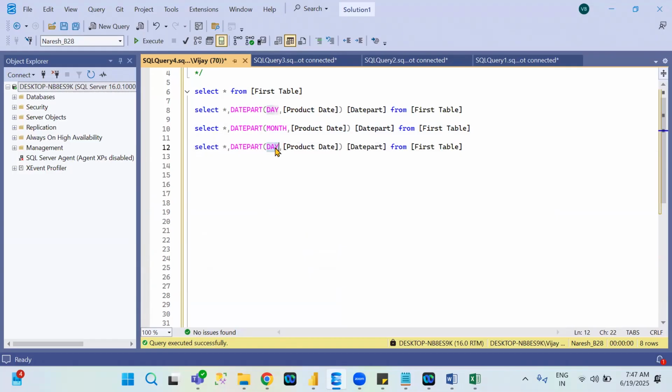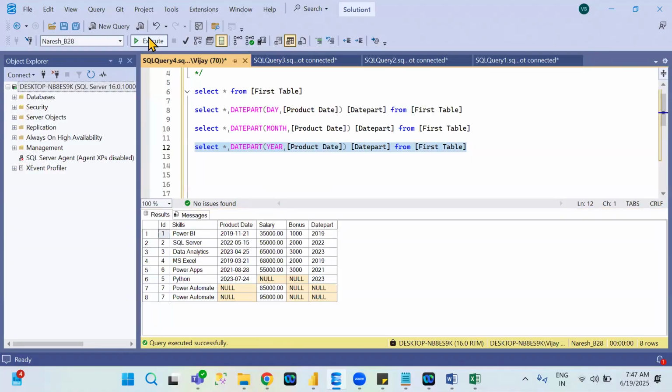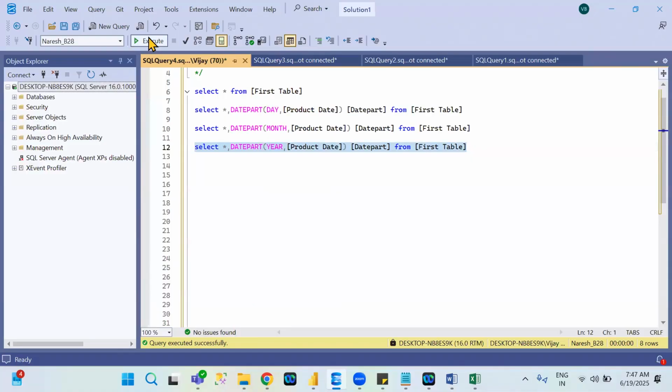If you give year, it will extract the year from the date column. If you are giving hour, hour will be extracted. If you are giving month, month will be extracted. But here it is only date. If you have date and time, then you can use hour, minute, second also. Understand clearly?